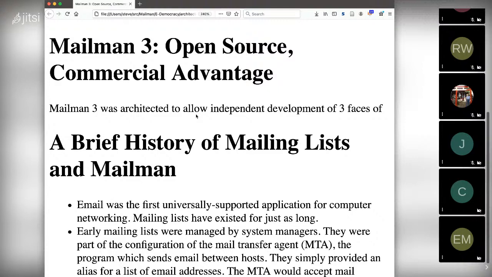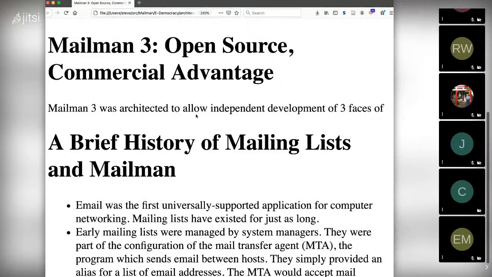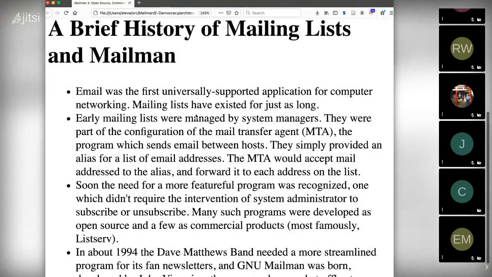And of course, I'm sure you all know that the earliest mailing lists were managed by system managers who actually physically manipulated the lists of addresses that SendMail knew about. They immediately recognized that a more featureful program was needed that didn't require intervention of system administrators.